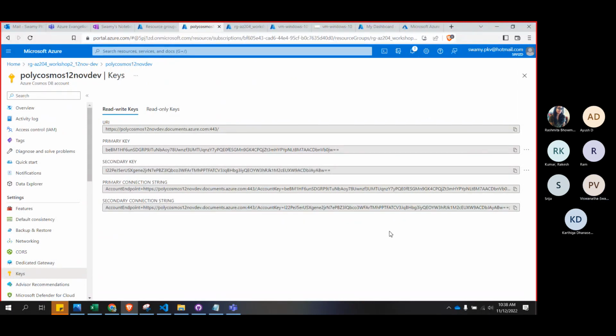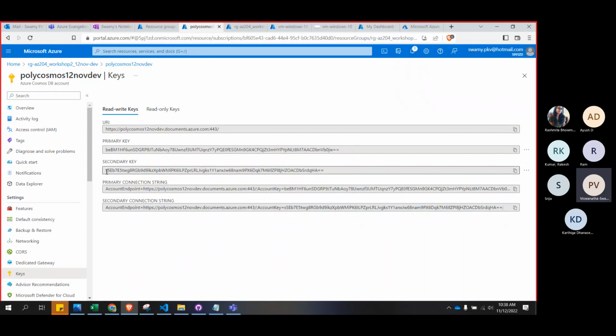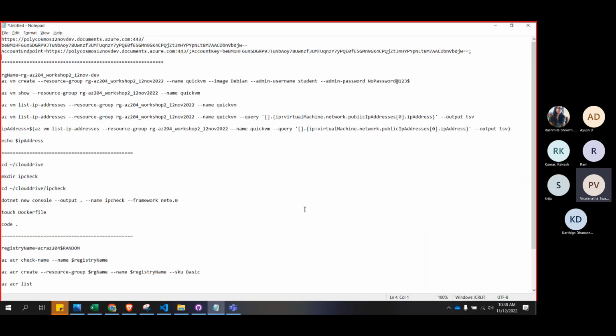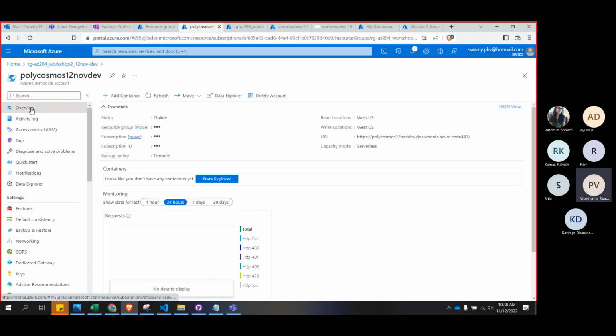Now I can come back and regenerate. So now the secondary key, including the secondary connection string, you can see the same one. This key itself will become invalid and it regenerates a new key, and this connection string will also change. Now see, the old key is gone and now it's a new key, and even the connection string is new. So that's the tip: you can regenerate if the keys are compromised. Anyways, this will be for the temporary thing. We can go ahead with this one.